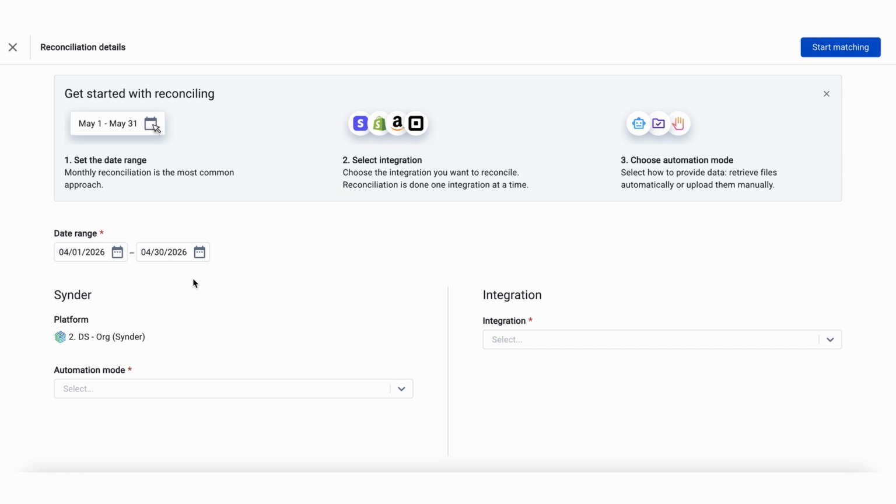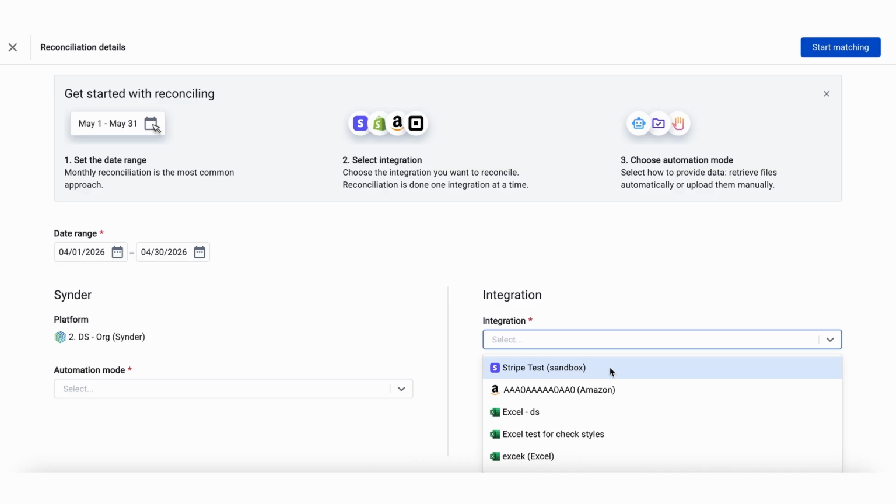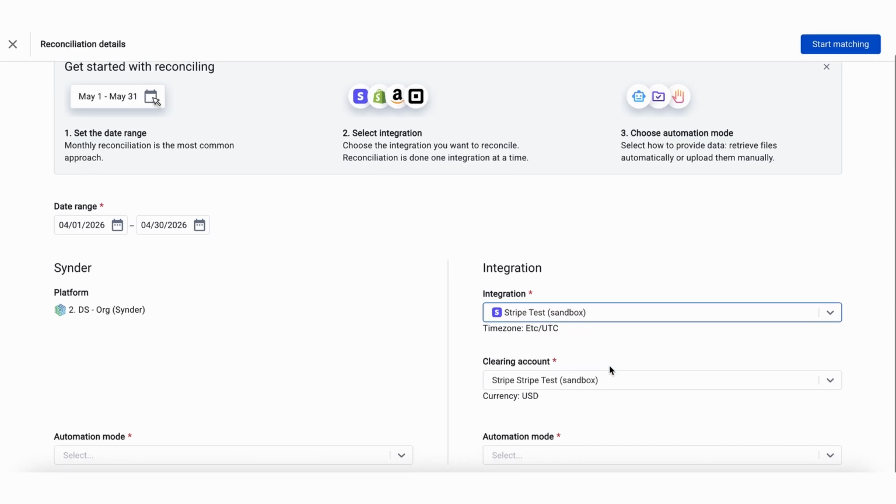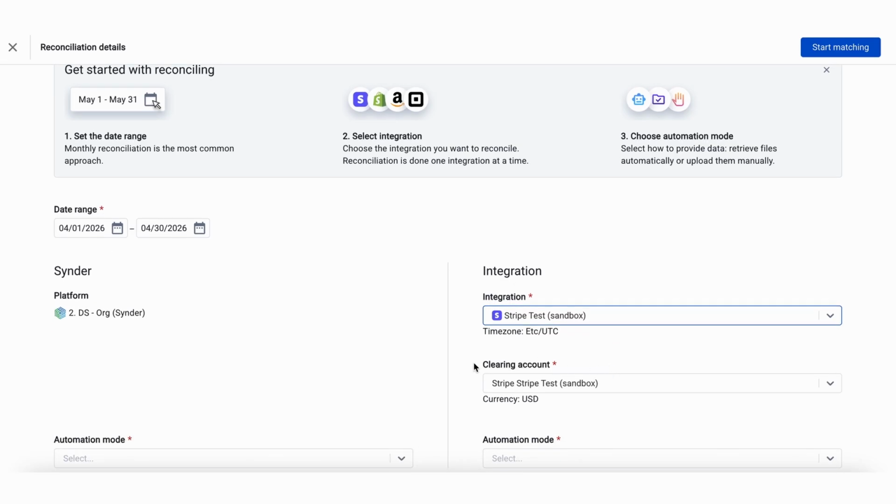As you can see, we have pre-selected it for you for the last calendar month, but you can change it however you like. For the Synder part, this is also already pre-selected for you, but when it comes to the integrations, you can choose whichever you like from the dropdown. Let's say I choose Stripe. Once I did that, there is the clearing account that I can also select. Here I have only one, so I choose this.